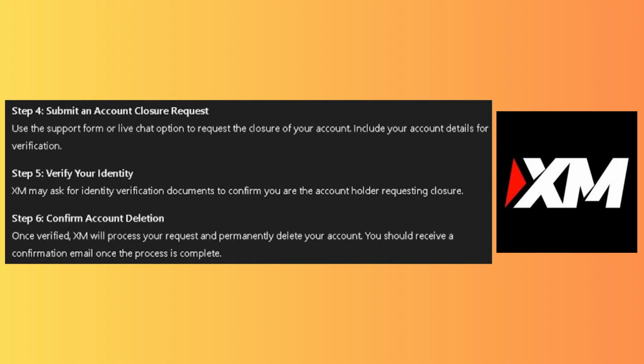Submit an account closure request. Use the support form or live chat option to request a closure of your account, then include your account details for verification. Verify your identity. XM may ask for verification documents due to the account holder request closure.